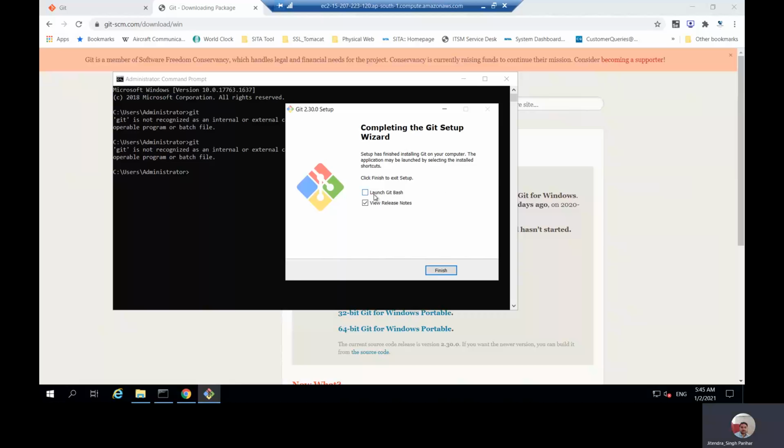Okay. No need to view the release notes for now for this training purpose, but you can explore them if you want. Launch Git Bash. This is something Git offers us, a kind of Unix environment that we can experience within the Windows environment.